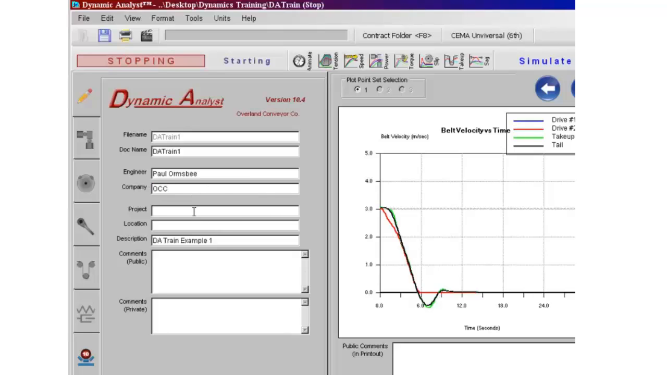The project, you can say the name of the project, where it is. Let's say it's in Colorado, and the description. For these values internally, we like to do things like high power conditions. Maybe it's fully loaded. All these things will be printed out at the top of the printout, so you'll need to input those in order to get a good printout.